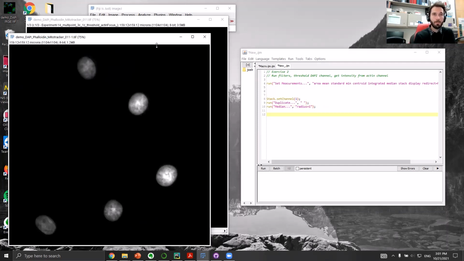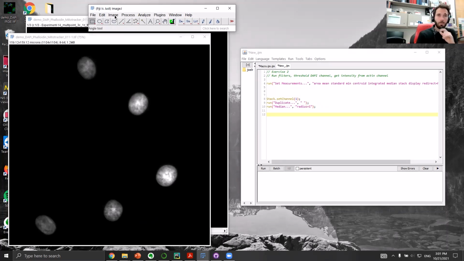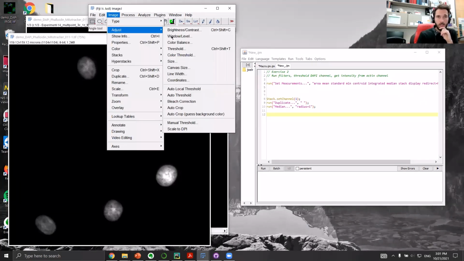A threshold just means finding an intensity value such that below it is going to be our background and above it is going to be our objects of interest. To look into that a little bit, we'll click on Image, Adjust, and Threshold. So Image, Adjust, Threshold.